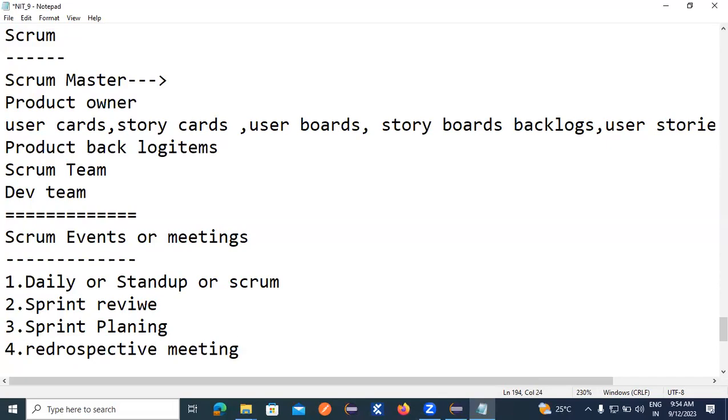Sprint planning, sprint review meeting. Retrospective meeting. Some people call it retro. Okay, retrospective or retrospective meeting. Daily stand-up meeting, sprint review meeting, sprint planning meeting.